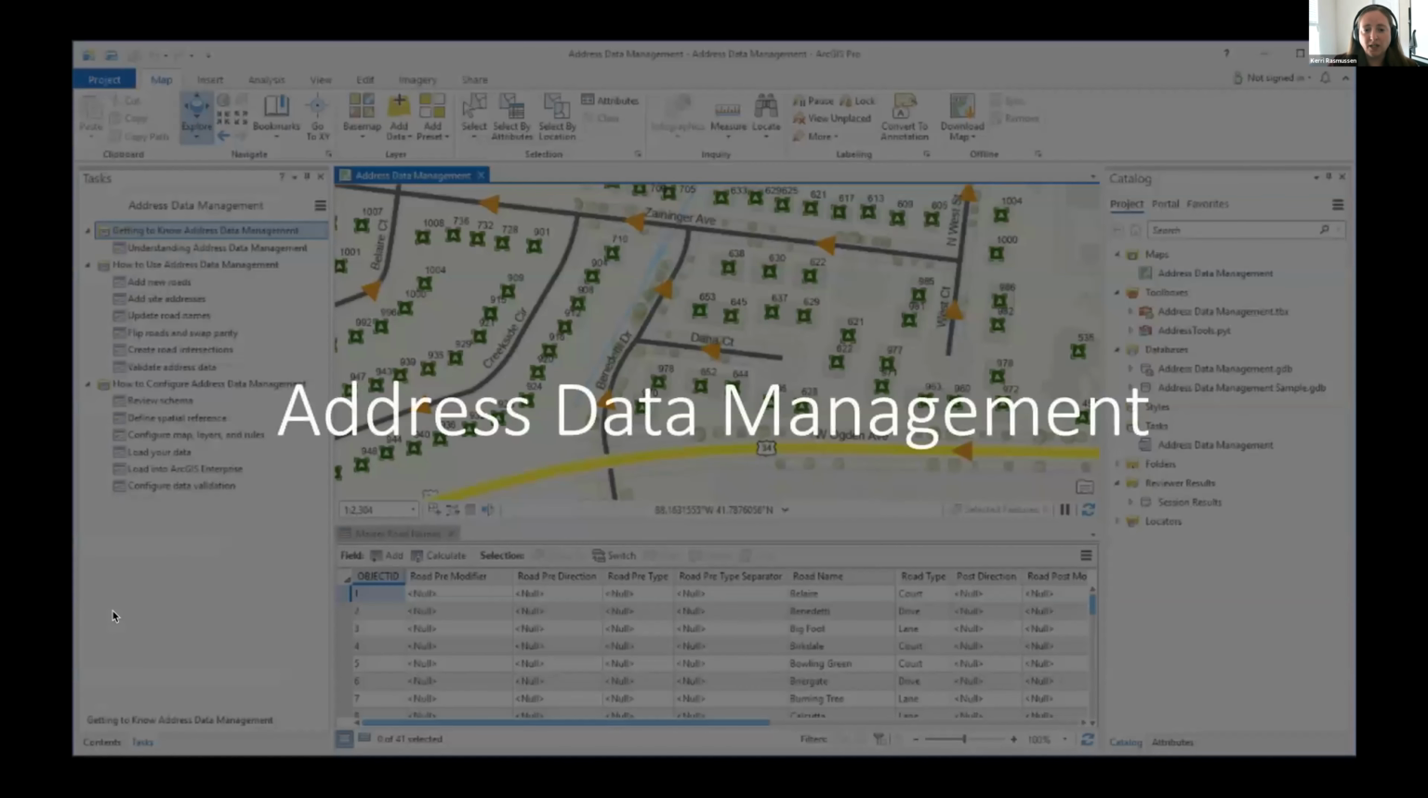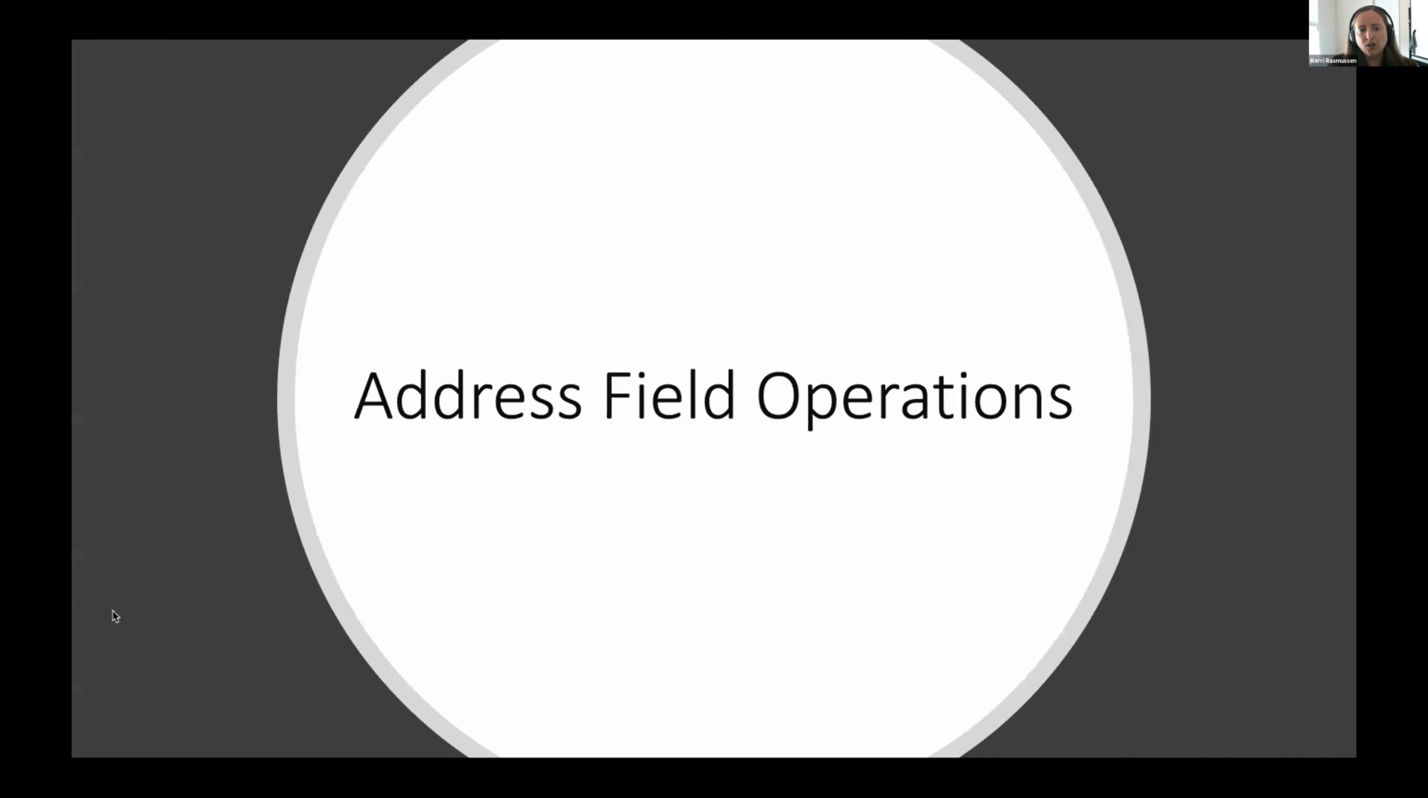Use the address data management tasks along with the sample data provided to exercise the capabilities provided in the solution and learn how to manage the address information with ArcGIS Pro. Once you're familiar with the solution, use the tasks to configure the address data management to manage your road and site address information.